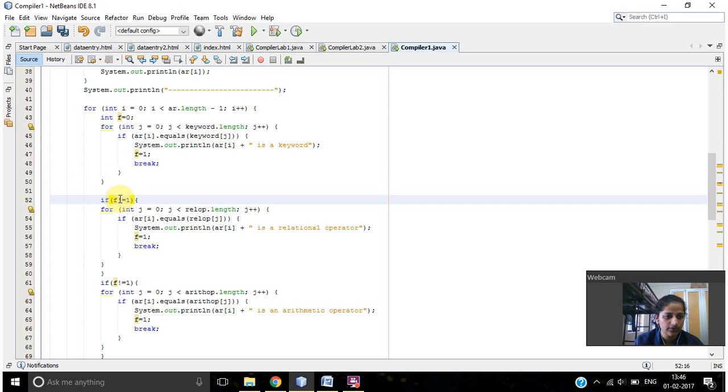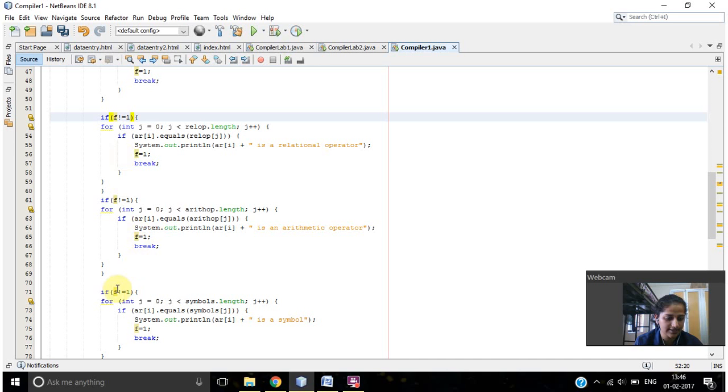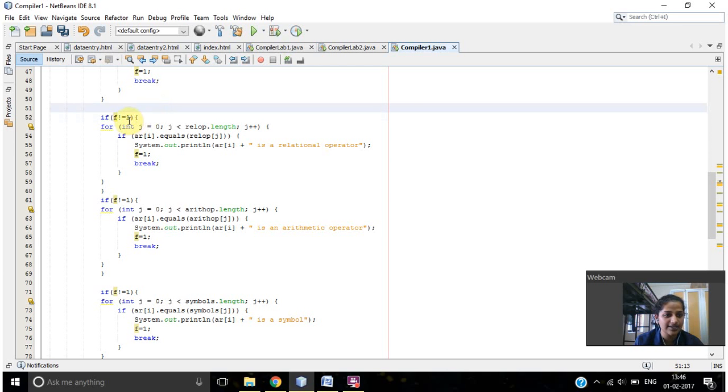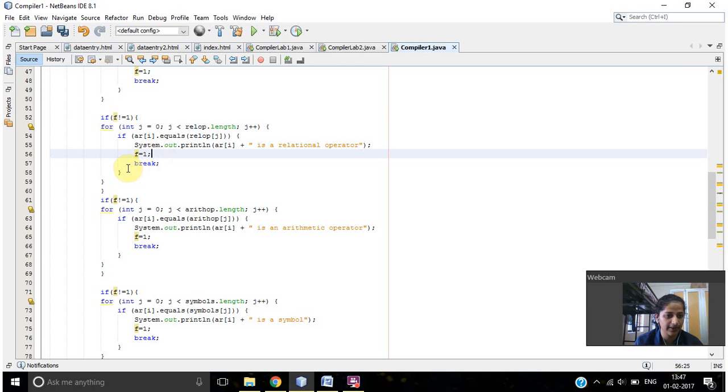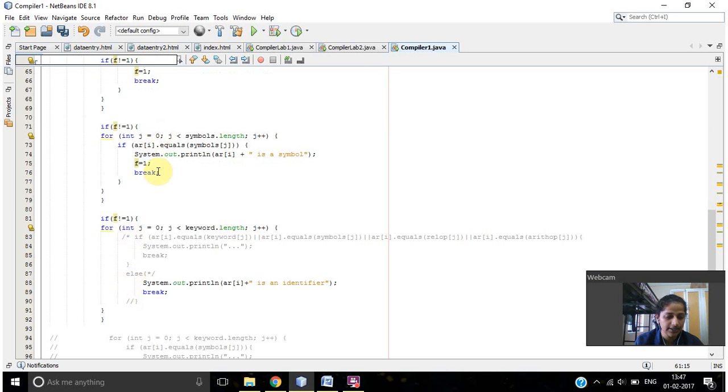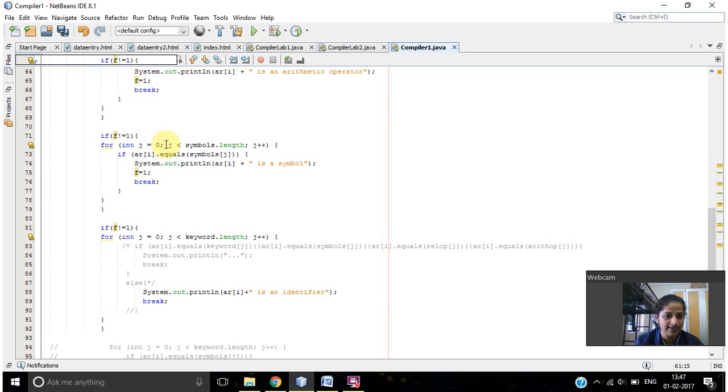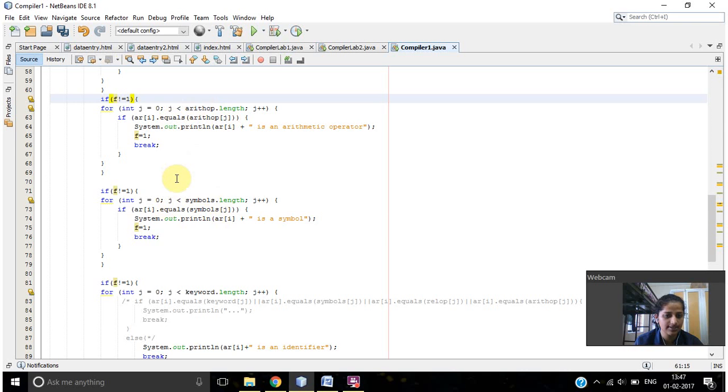Now if the flag has been set, then it won't check the next conditions. But if it has not been set, then it will go to the second loop and check if it is a relational operator by comparing it with each element in the relational operator array. If it is a relational operator, the flag will be set, and then it will break and it won't go further down. Similarly for the other two arrays, that is for arithmetic operators and symbols.